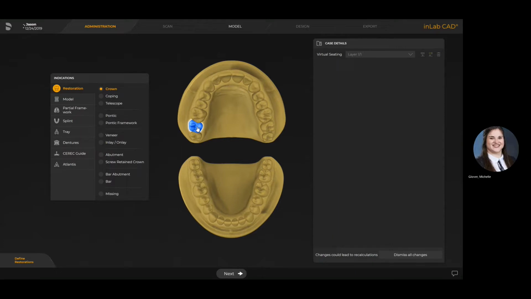But for today, we're going to select crown and then identify on the odontogram the tooth in question. So when we do select our tooth, you'll see that we aren't able to move forward until we fill in the case details on the right-hand side.